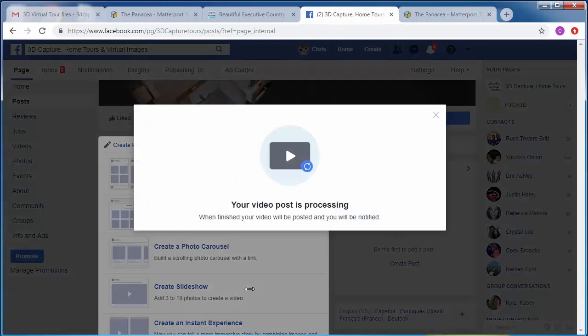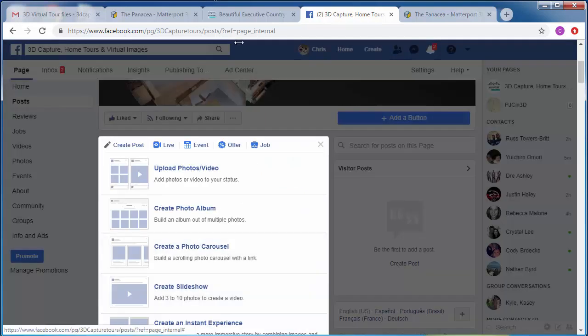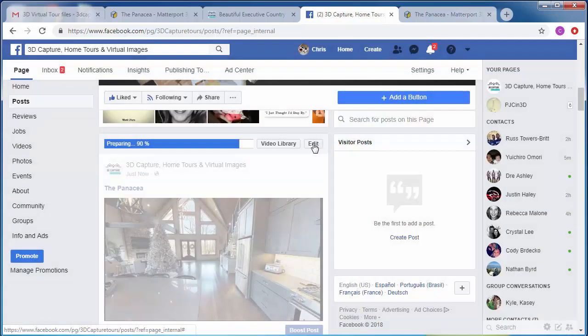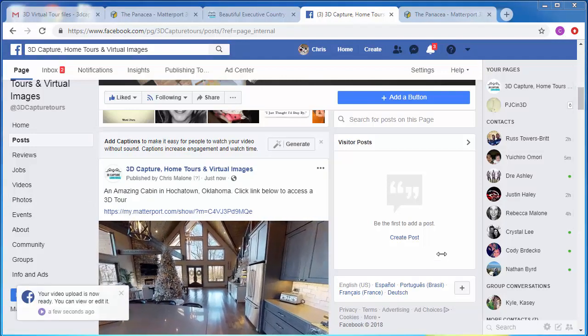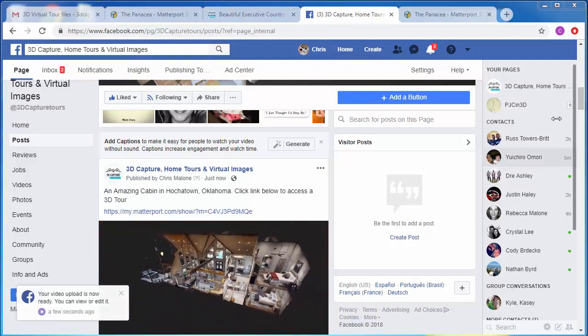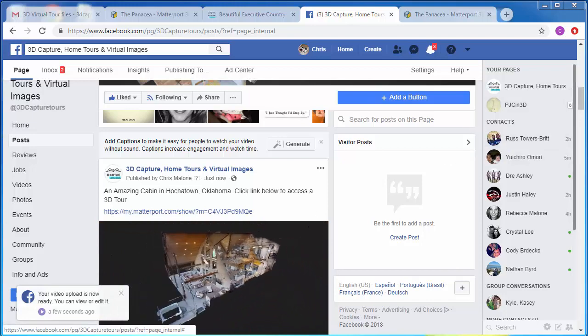But what this is going to do is add that video to your post along with the tour as well. So let's see here. If we close that, right now it's preparing. And then once it finishes, we'll take a look at it and see how it looks. Okay, there we go. So once it finishes, then you'll end up with something like this.